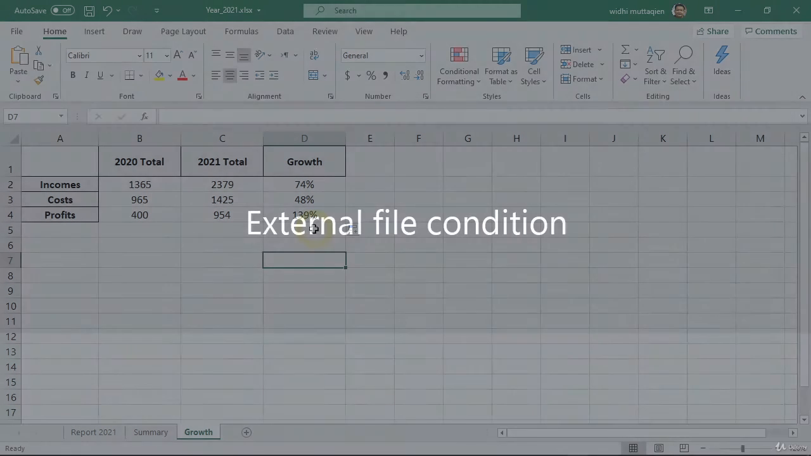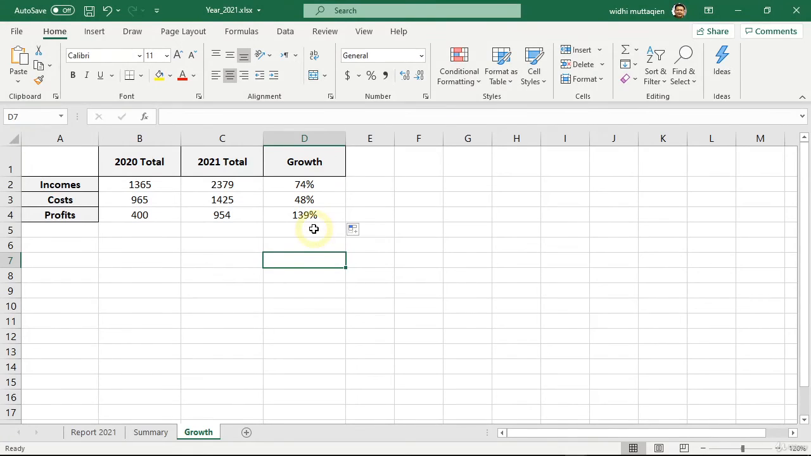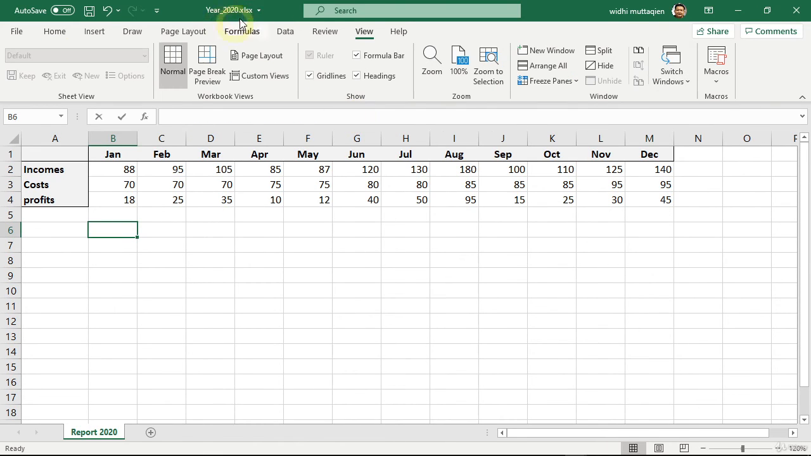Let's get back to discussing external file references. The advantage of using an external file reference is that any changes that happen inside the referenced file will reflect automatically to the file that references it without us having to change it manually. For example, let's say in the year 2020 file, there is a revision to the incomes data for the month of November from 125 to 300.